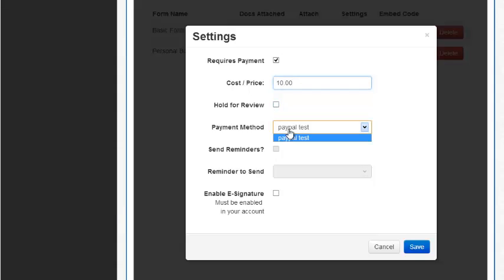And the second part is payment method. Again, this is only applicable if you have this option checked. And this pulls from the payment gateway section of the management.